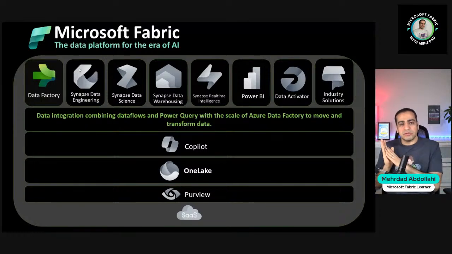So we talked about OneLake. OneLake is our central storage in Fabric, and basically all of these components in Fabric are going to work with this OneLake. The first component that I want to talk about is Data Factory.